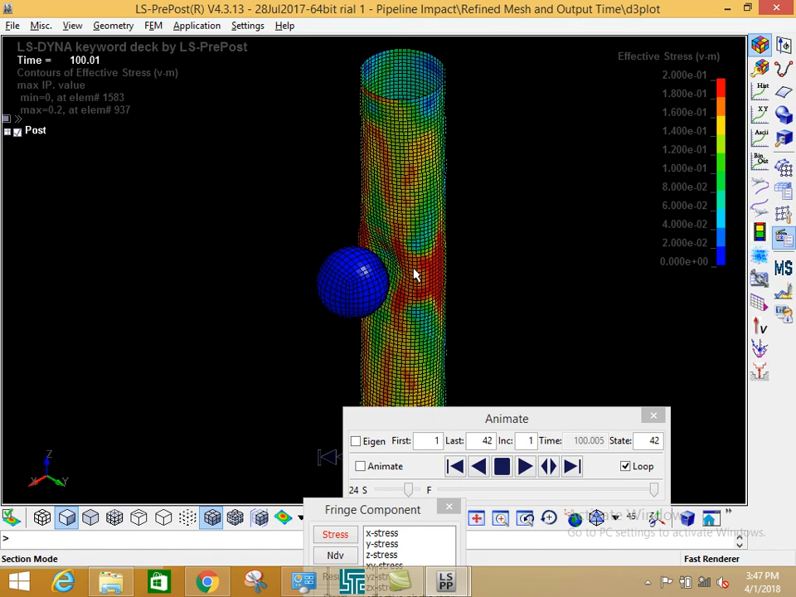Sometimes we can make a very fine mesh, but the final result doesn't change that much. So we don't need to go into a very fine mesh. That's why sometimes we need to do this mesh sensitivity analysis. But for a basic or first simulation, we can use big size elements, no problem.